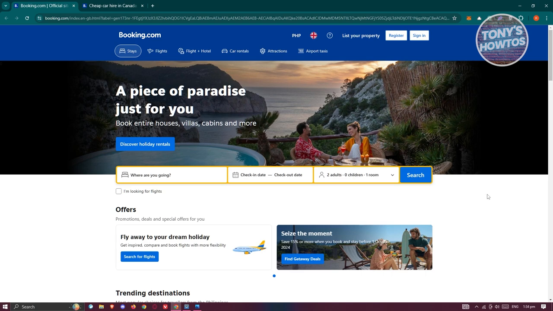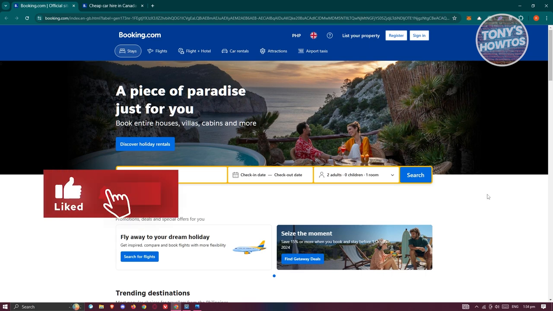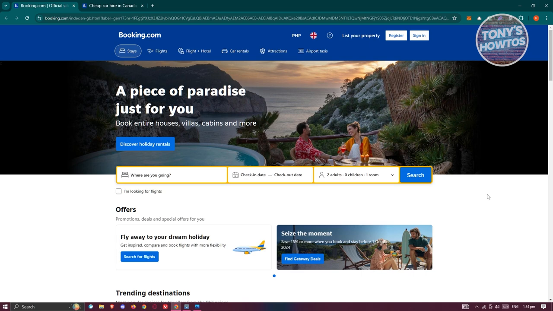Additionally, if your driver's license is not in English, it is mandatory to have either an English translation or an International Driver's Permit, or IDP, alongside your foreign license whenever you are driving. This ensures compliance with local regulations and facilitates smooth communication with authorities if necessary during your travels in Canada.